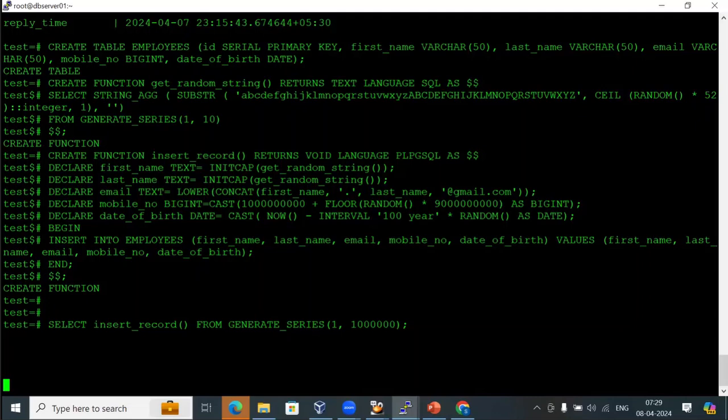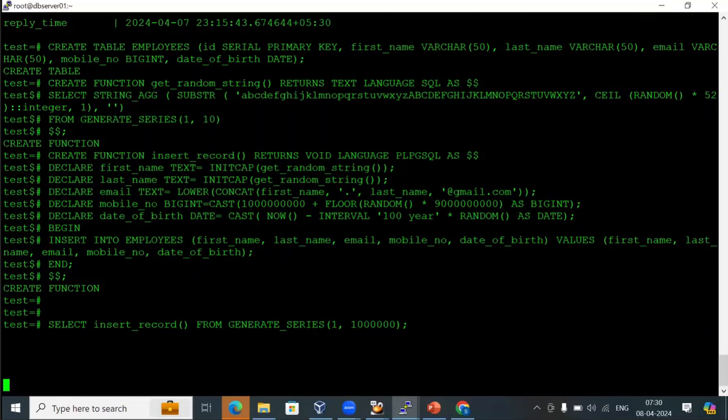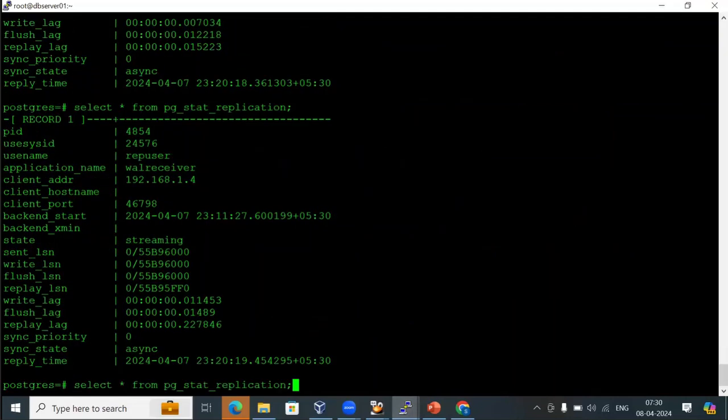In order to check whether the replication is in synchronous mode or asynchronous mode, you showed one view, right? pg_stat_replication. Apart from that, any other method we have to check the synchronous mode? No, only this is the view which we have. We can check from this view only, whether it is asynchronous or synchronous mode.